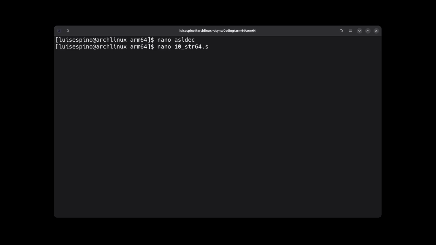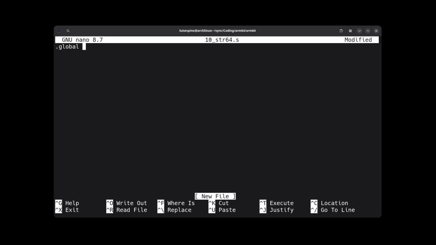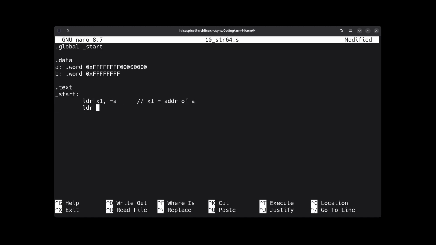To solve example 10, we write the global directive, start label, data section, and two variables a and b with defaults. Then the text section and start label. We load the memory address of a into x1 and the address of b into register x2.